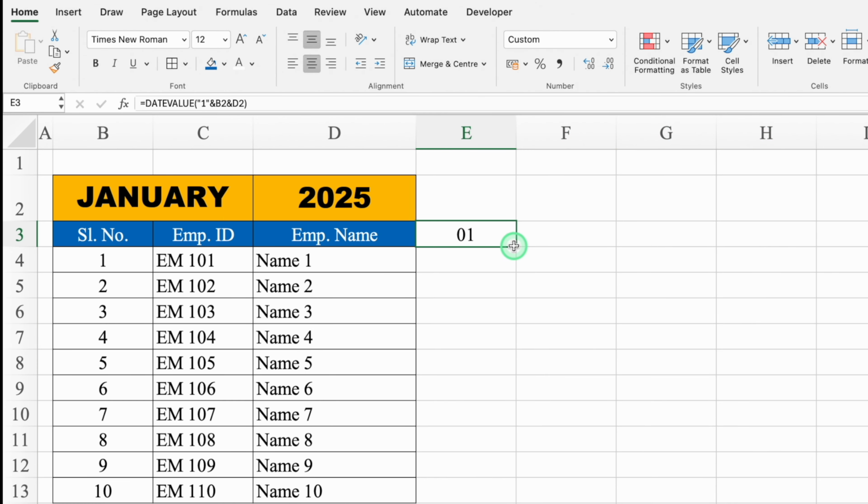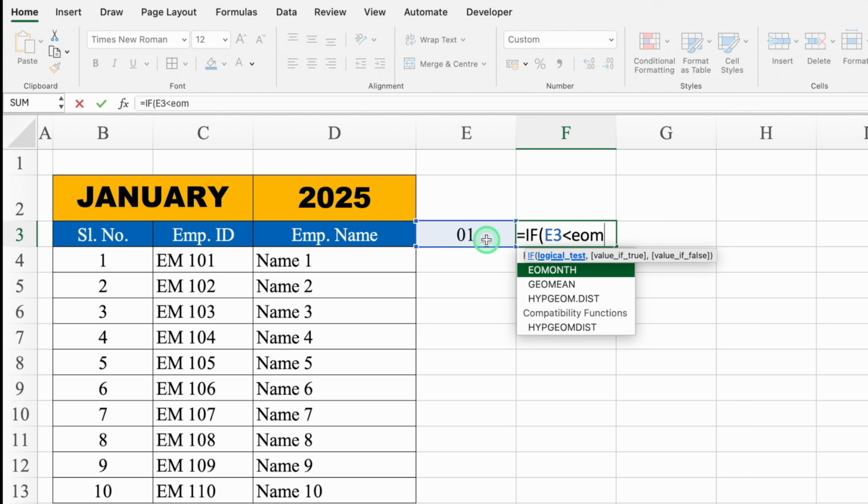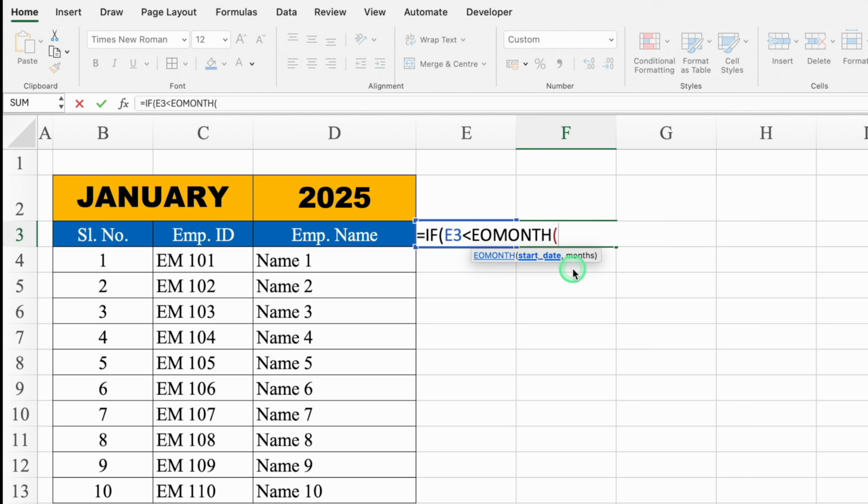We can't drag our first date to the right hand side. We will have to insert the formula for the second date and the rest of the dates, and the formula will be equal to IF, bracket open, we'll click on first date is smaller than EOMONTH, meaning end of the month, bracket open. We'll click on first date once again. First date is not visible, so I'll click over here and with the help of the down arrow key, I'll come down. We'll lock this cell by pressing F4, comma 0, bracket close, comma.